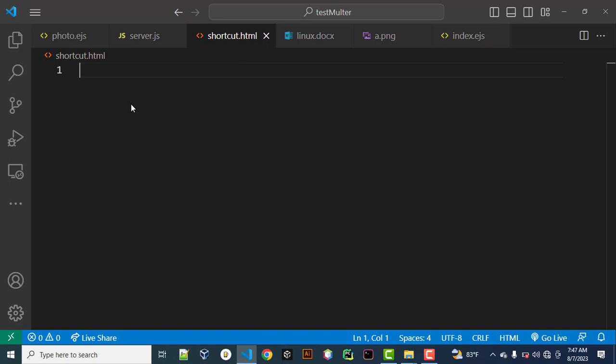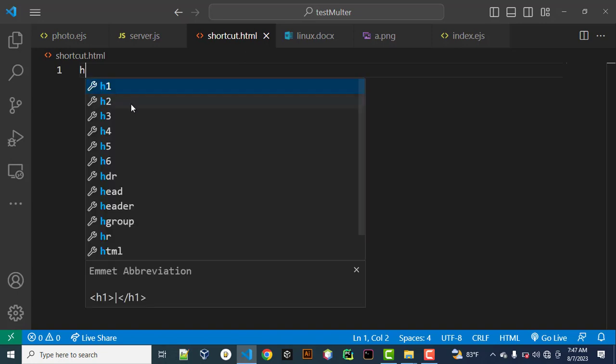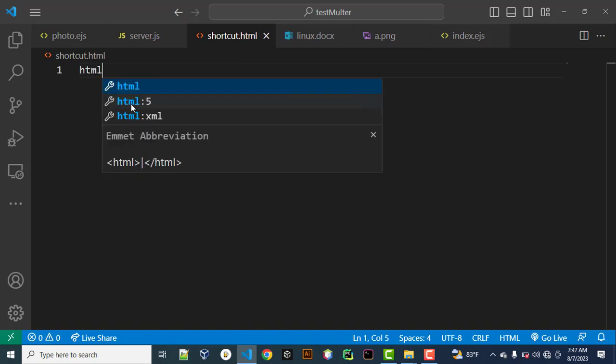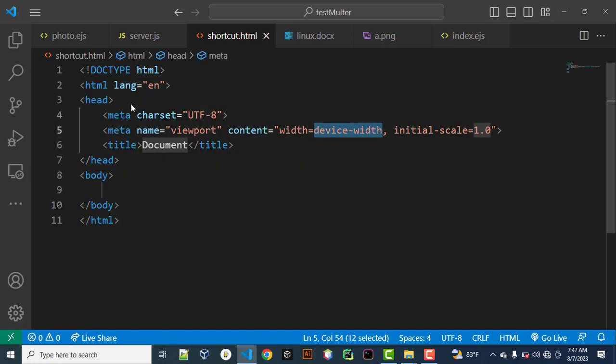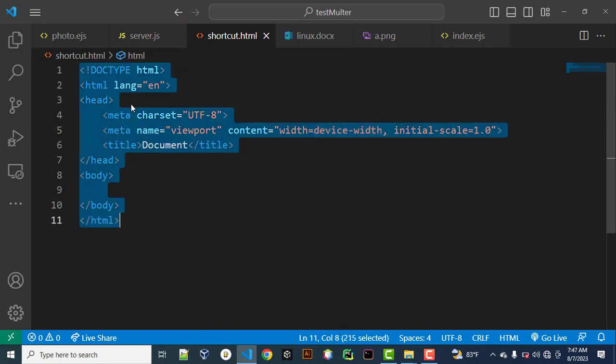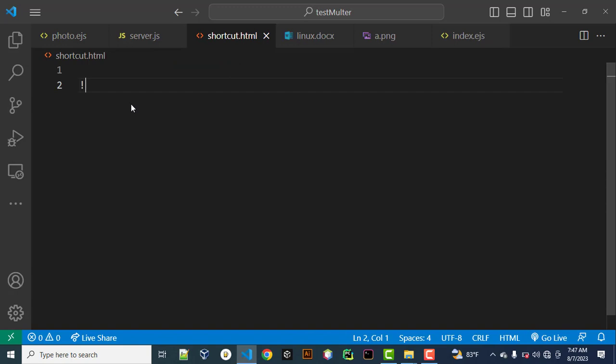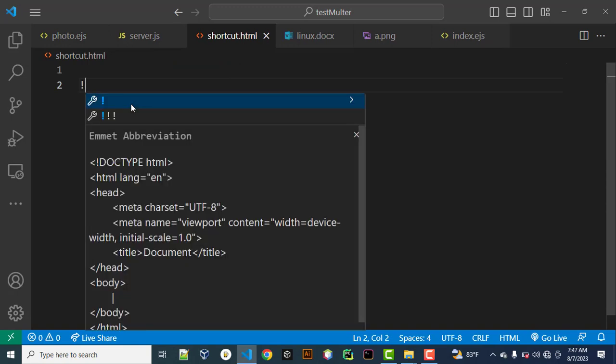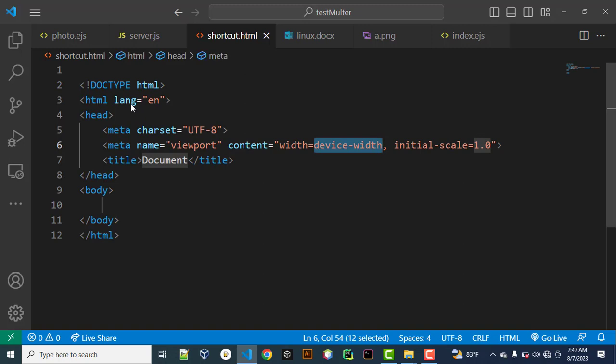There's one method that I know. You can type HTML colon 5 and then hit enter. You have the boilerplate. It is a shortcut, but it's a little bit long. There's a shorter way that I know: you can simply type an exclamation point and then hit enter, and now there you go, you have your boilerplate.